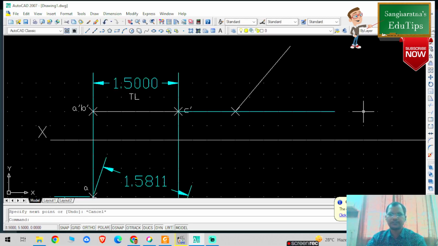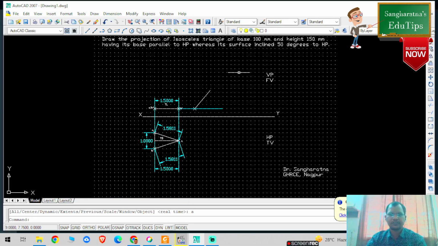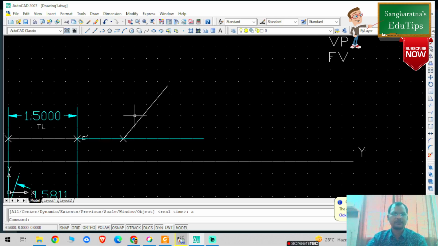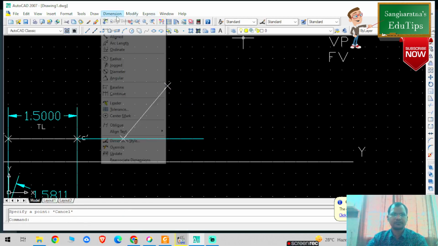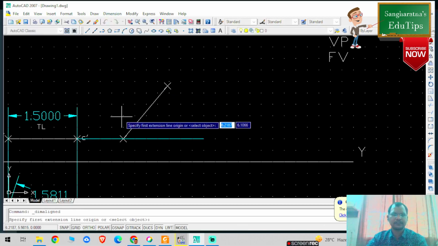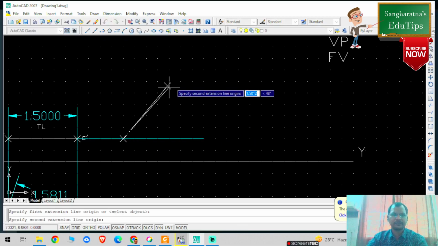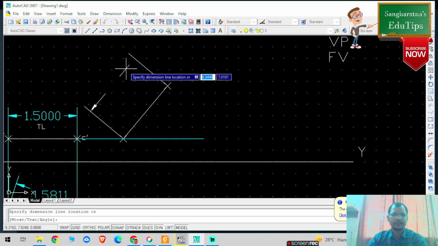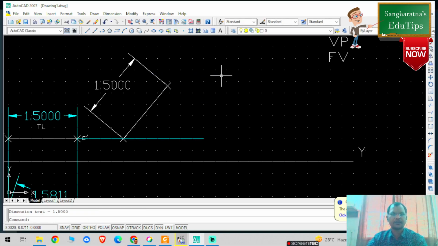To bring it on the screen, press Z enter, now you can check. So this is basically my true length inclination. I click on snap and mark this particular point, right? So this is my C dash, okay. Then give the dimensions to align, select this point, select this point, and you can check this is 1.5 AutoCAD units.